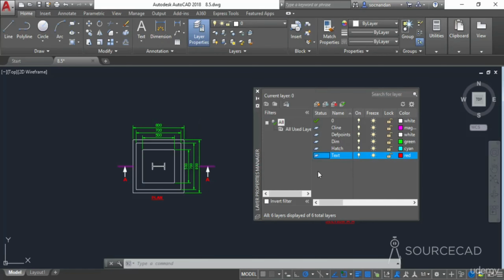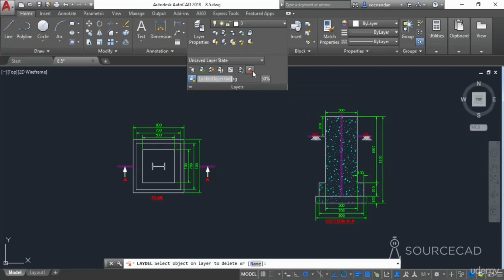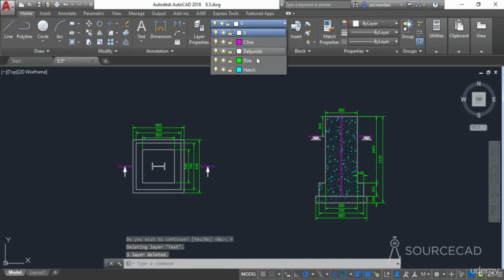If you want to forcefully delete it, then simply go to this layers panel, expand it, select this lay del tool, and now select any one of the objects on that layer. And here we have it. All the objects from that layer are gone, and also the layer will be purged. If you want to commit to this change, simply press enter and select yes from the command line. And let's go to this drop down, and we don't have that text layer, and also all the objects from here are gone.